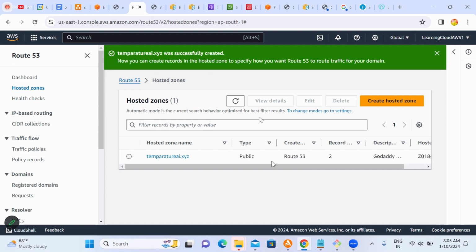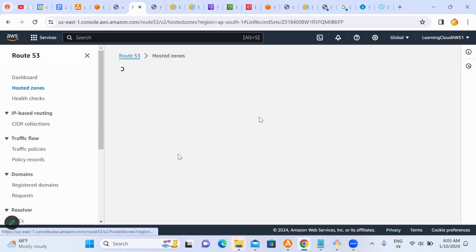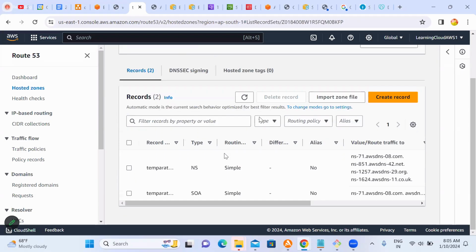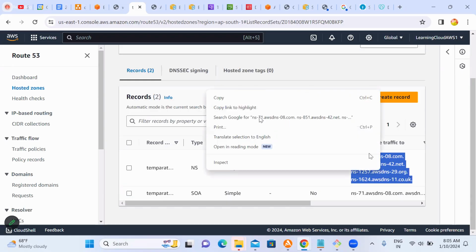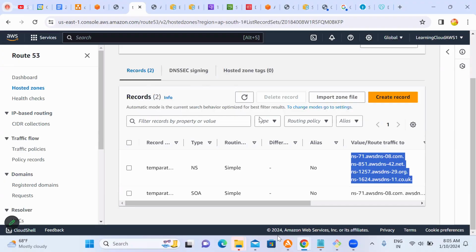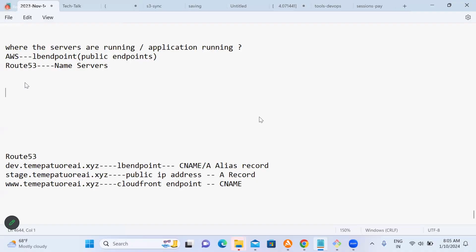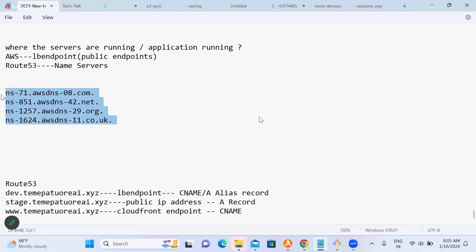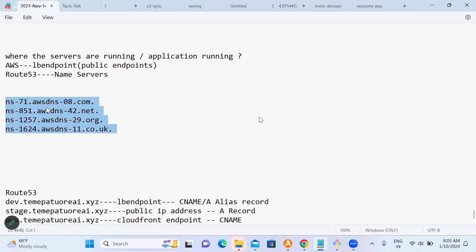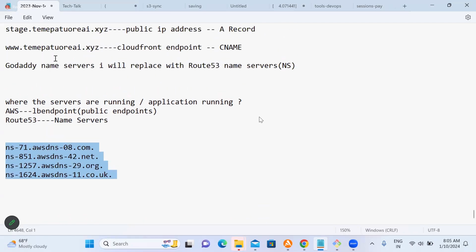In a public hosted zone in Route 53, click on this hosted zone. You will see NS records. There is an SOA and there is an NS record. Two records have been created by default inside this hosted zone. This is completely managed by AWS, not in our control. I'll take these name servers and replace the GoDaddy name servers.